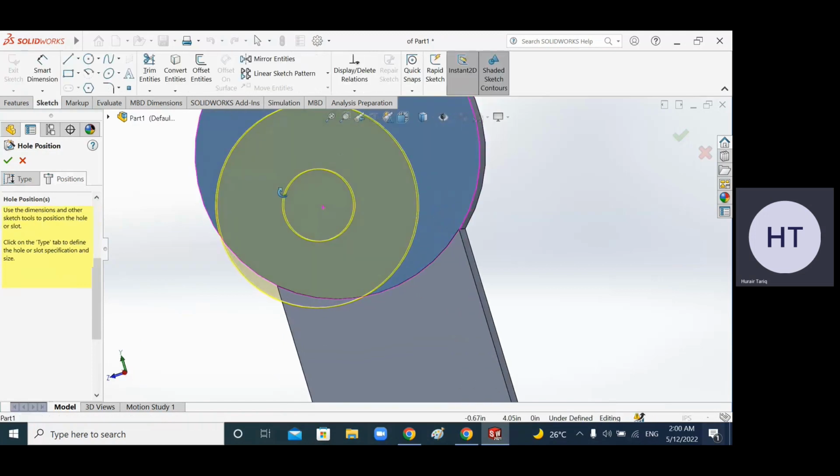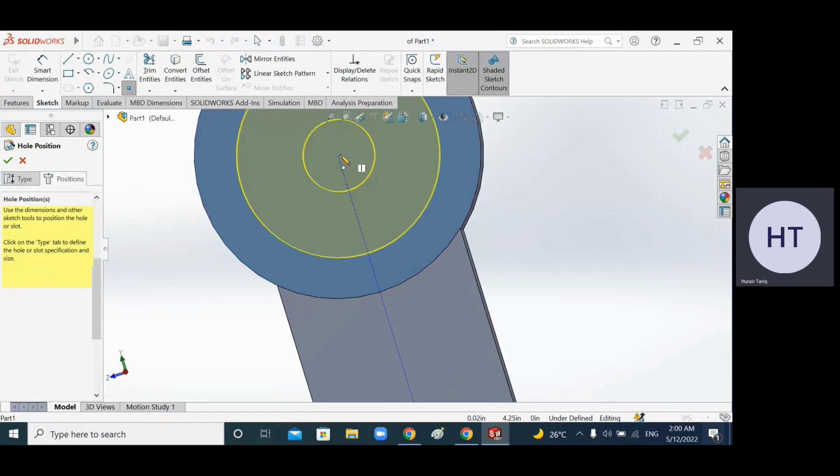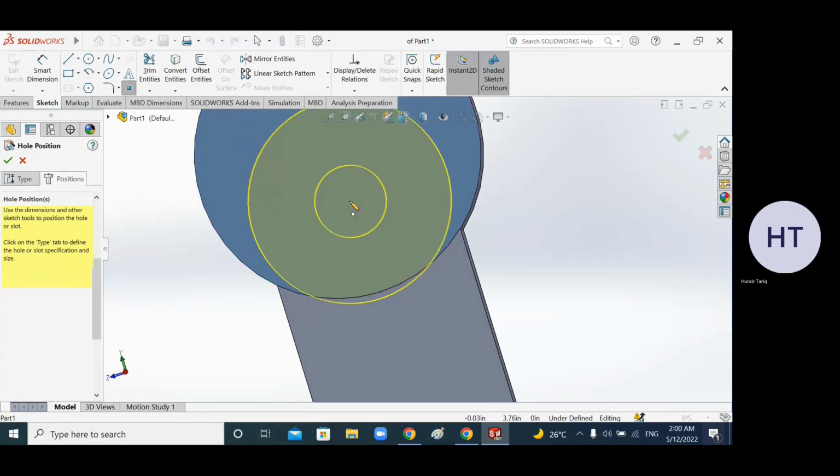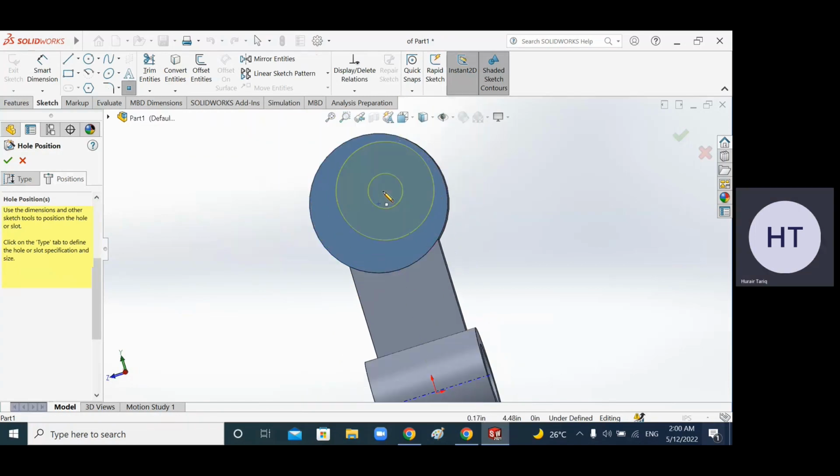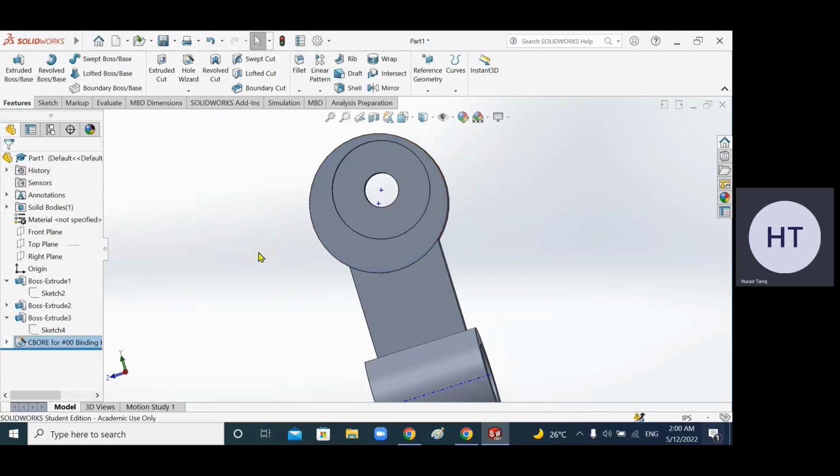Now go to positions, select this plane. Where I want to make this hole is over here in the middle. If you do not know the positions, click anywhere over here and click OK. Done.